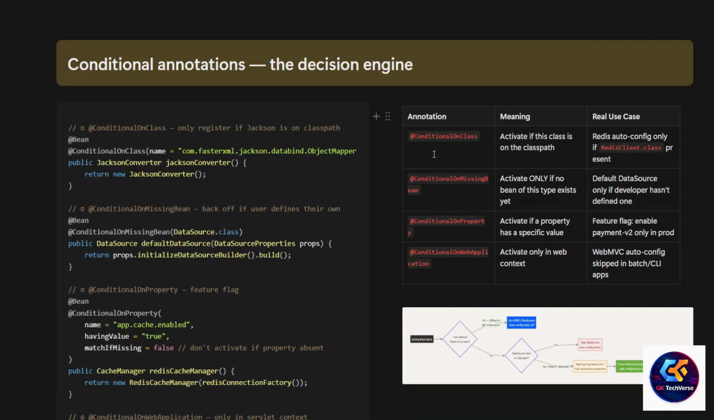The entire intelligence of Spring Boot's auto configuration lives in conditional annotations. Let me go through every important one with a real code example. These come up constantly in interviews and in custom auto configuration writing. So @ConditionalOnClass activates if this class is on the classpath. @ConditionalOnMissingBean activates only if no bean of this type exists. @ConditionalOnProperty activates if a property has a specific value. @ConditionalOnWebApplication activates only in a web context.